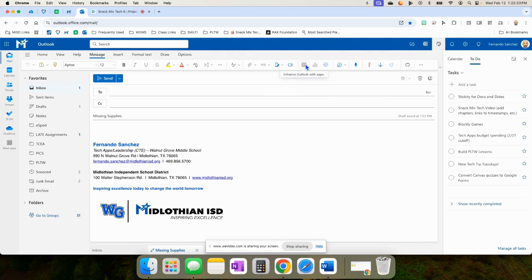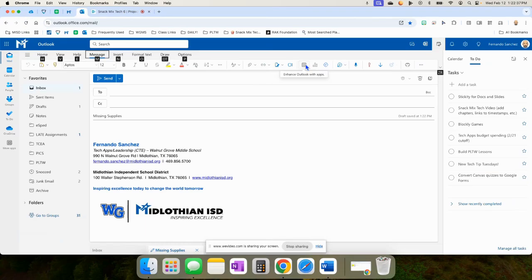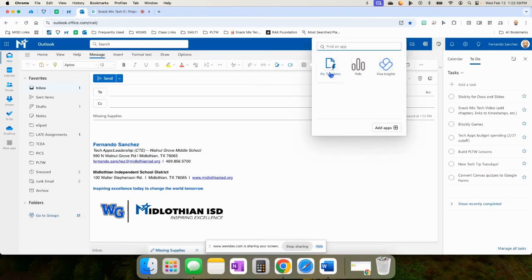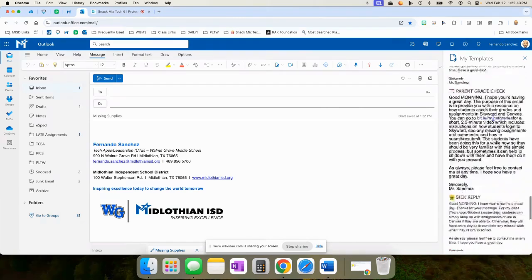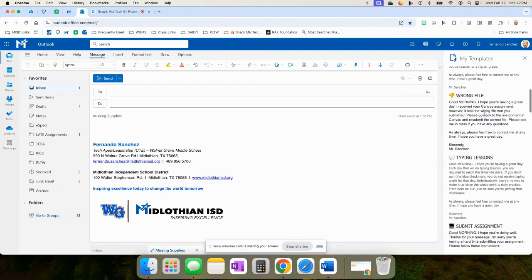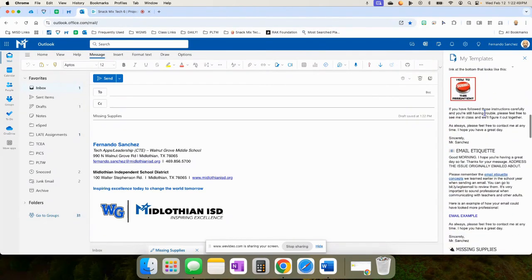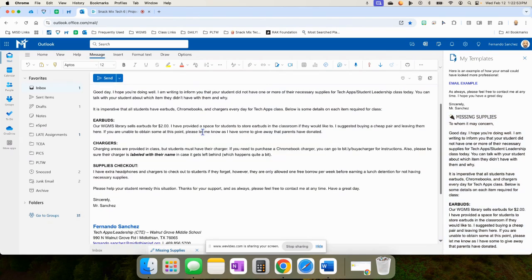Now, down here, if I come up here, you have to be under Message. If you look for this icon right here, it says enhance Outlook with apps. When you click on it, you'll see one called My Templates. Look at all the templates that I've created. I'll show you how to create them in a minute, but let me just show you how it works. If I go down to the one called missing supplies, I click on it, and right away the whole thing goes in there and it's ready to send.